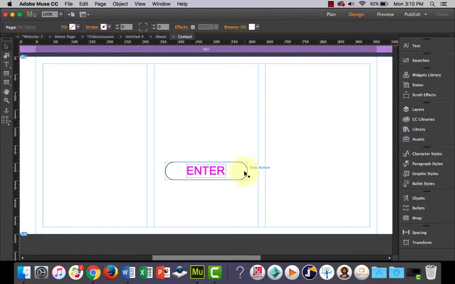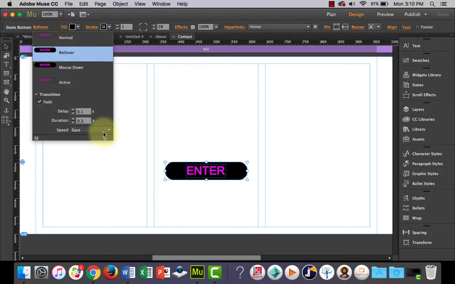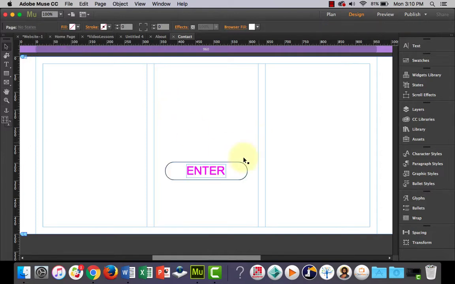The other thing is, if we go back into that state, you can ease the transition in and out, or you can play around with these settings here. I haven't had too much time to play around with them, but ease seems to work good at the moment. That's about it.